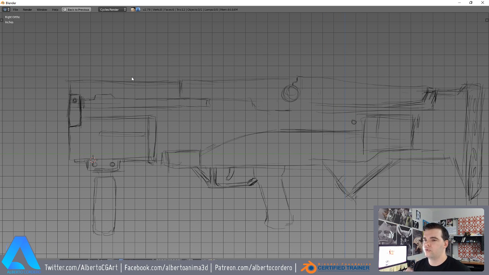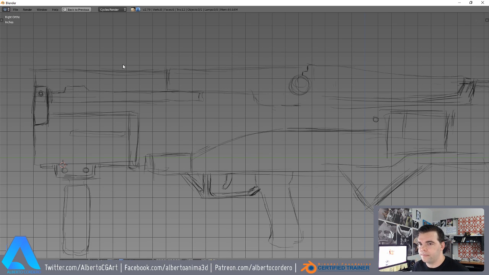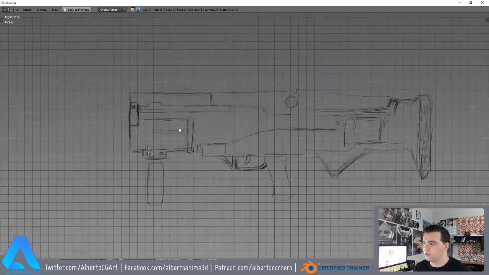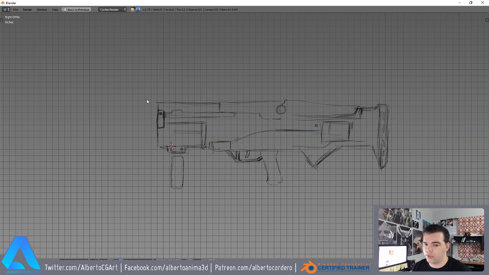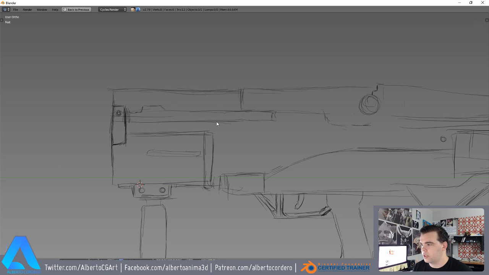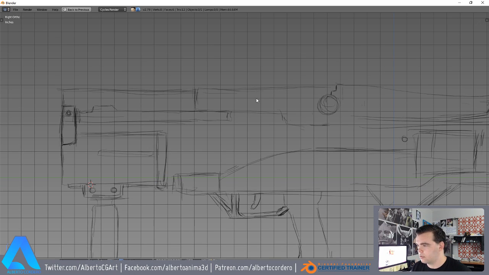So when you only have one side of the gun that you're trying to do, a weapon or whatever, a car, airplane, whatever you're doing, in this case I have a few more references, because not all the time it's symmetrical to the other side. I only have this side right now, but I need to create the other side, right? So some pieces are going to be symmetrical, and some things are not going to be symmetrical.